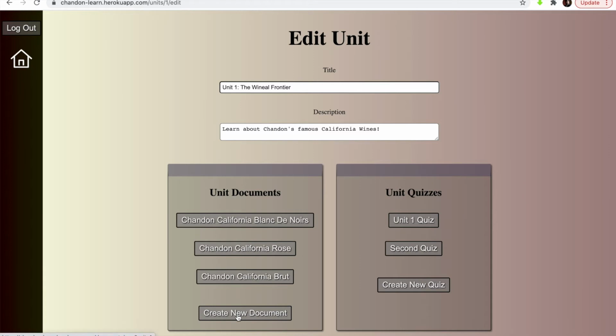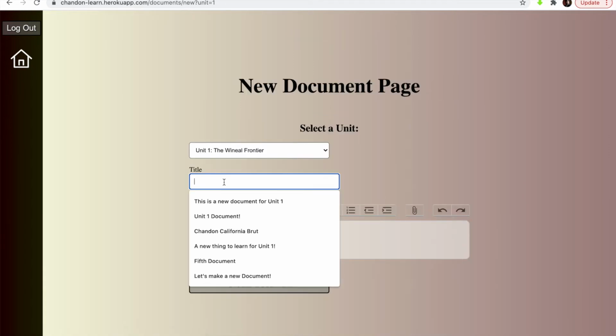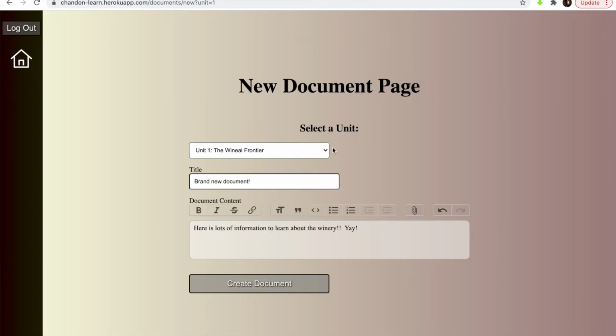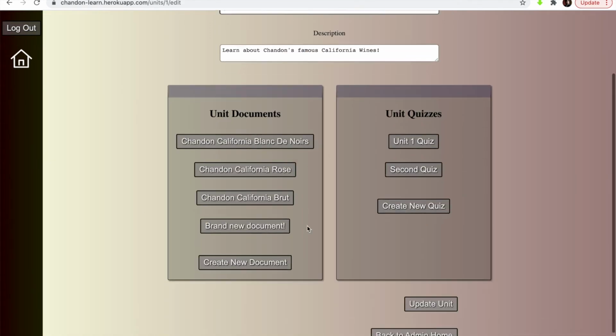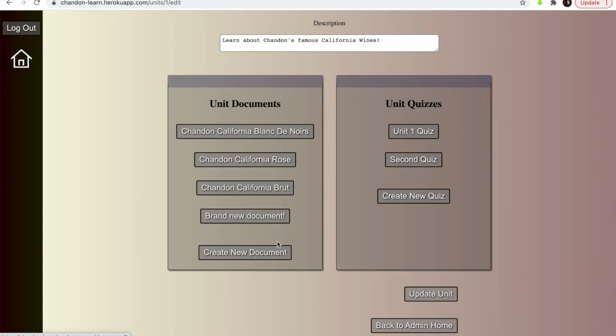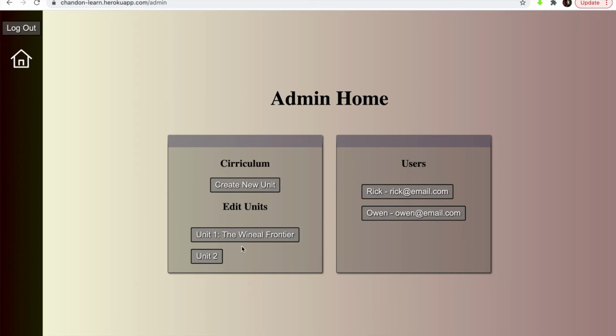But I can, from here, create a new document. All right, I can select the unit, and I'll put this into unit 1, and I'll create the document, and that shows up right here. So they just show up in order. If I want to create a new quiz, I also have that ability.